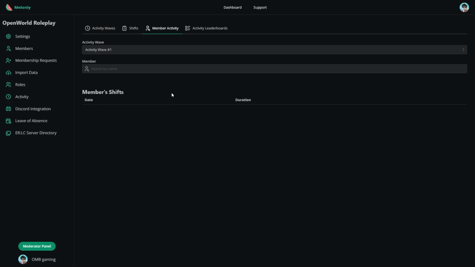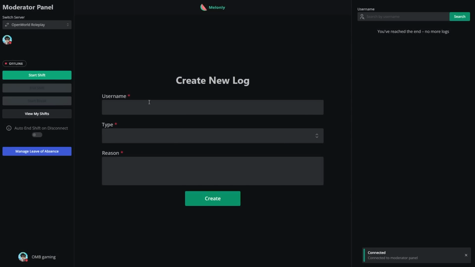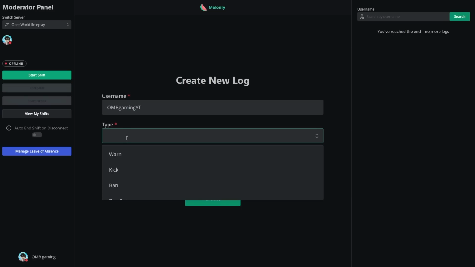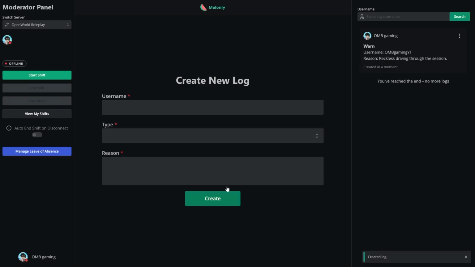I know some servers use Sonoran CMS, community management system, which is integrated with the whole Sonoran CAD, but this is another great alternative. If we go over to the moderator panel, go and take me there, create a new log. Okay, so let's say someone's failed roleplaying in game, we'll just give them a warning, and we'll just say reckless driving. Perfect, we can go and create that, and there should now be, that is actually really nice.